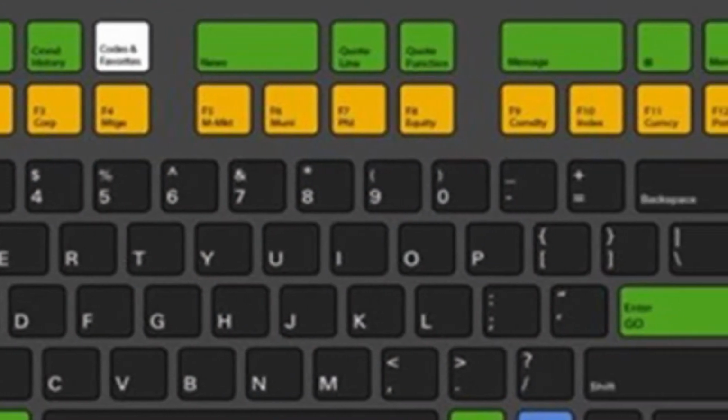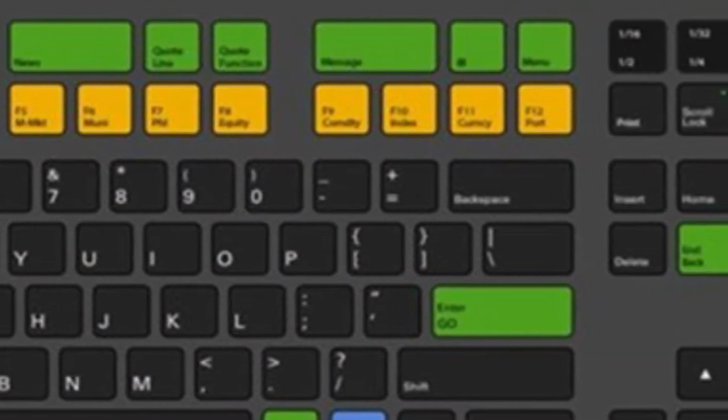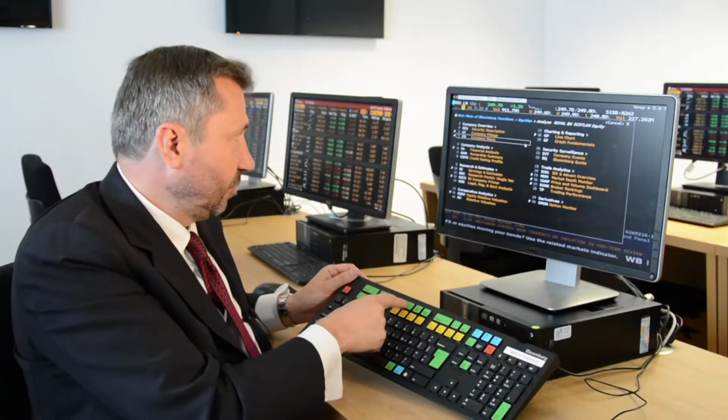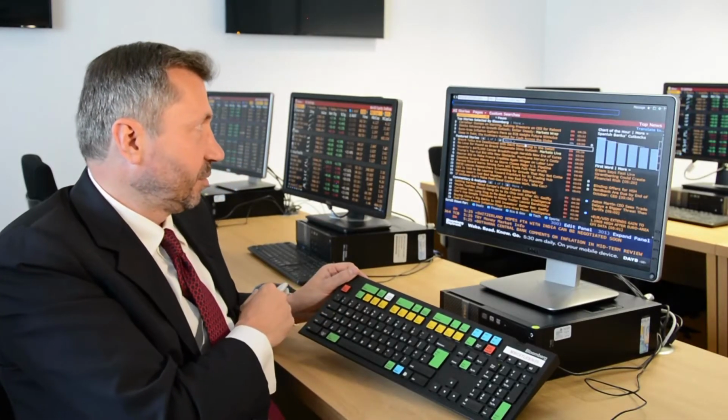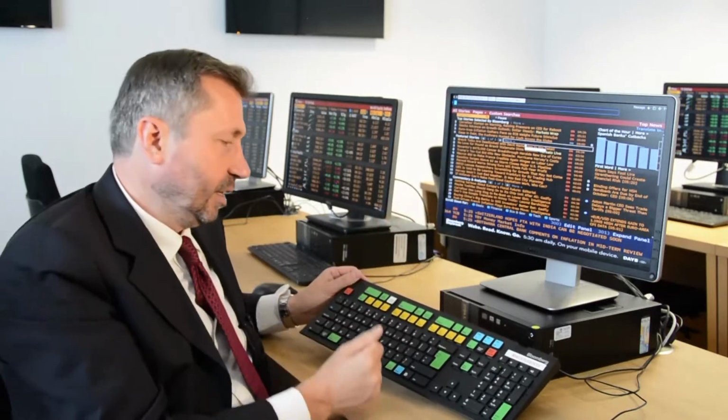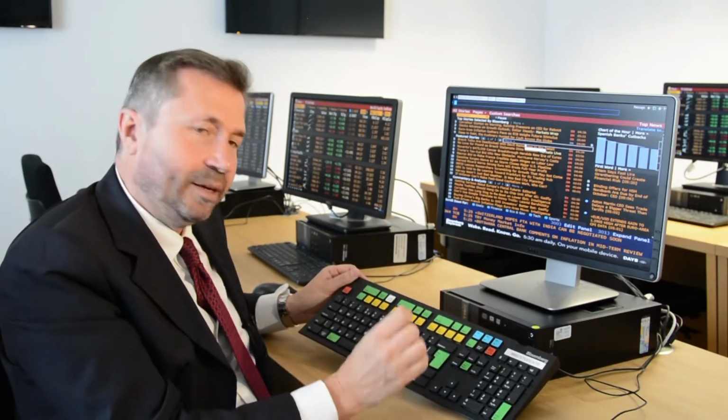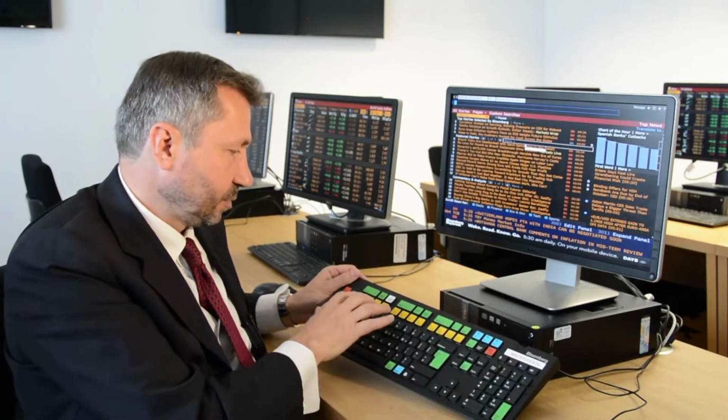On the top, we've got a bunch of green and yellow fast track buttons. So if you press any of these, you can do something a lot faster than if you do it through the screen. So for example, if you want to find the news, you simply press the news button and immediately it comes to the news. So any green button is a shortcut.